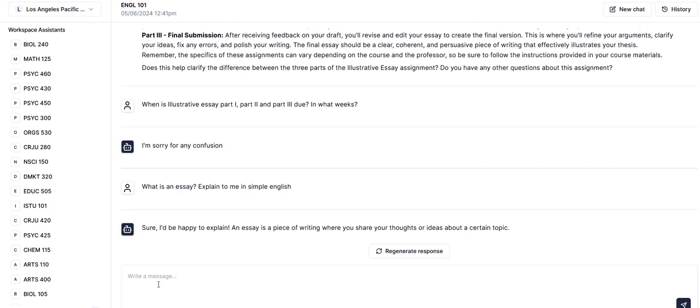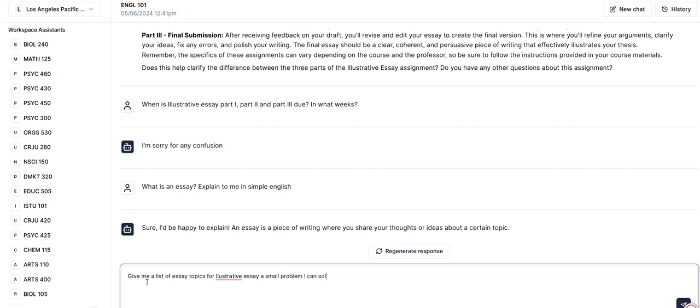But it's really good if you're brainstorming for ideas. So let's say I get stuck. I don't know what I want to write about for my illustrative essay. So give me a list of essay topics for illustrative essay, a small problem I can solve.